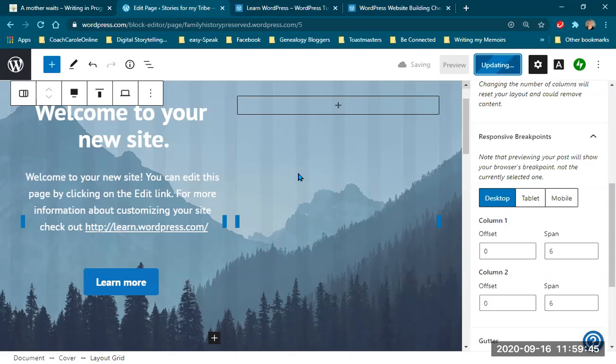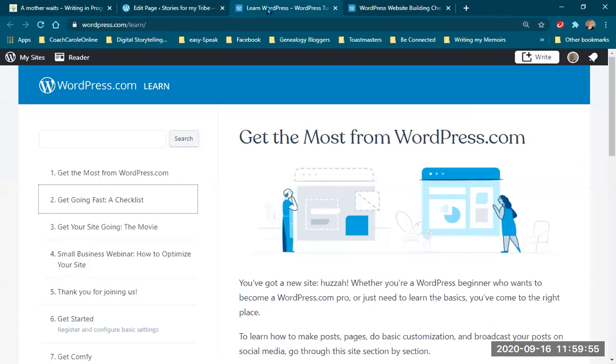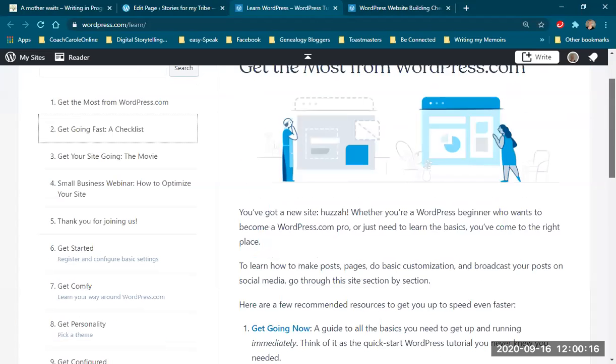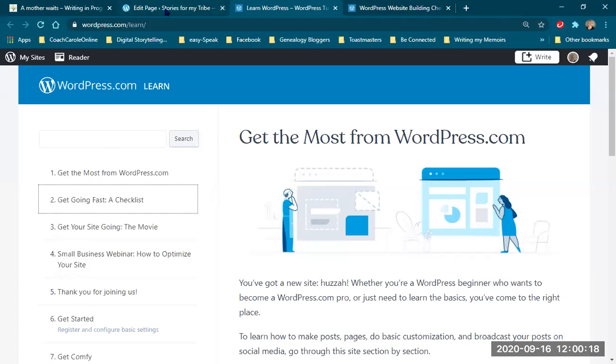If at any time you're struggling with some of the ways in which you edit your site, I would suggest that you go to Learn WordPress, which is showing on your screen right now, where you can get the most from your WordPress.com. Gives you lots of wonderful tips and tools like this one, which is a checklist of things that you need to do. So I'll come back to our page now.